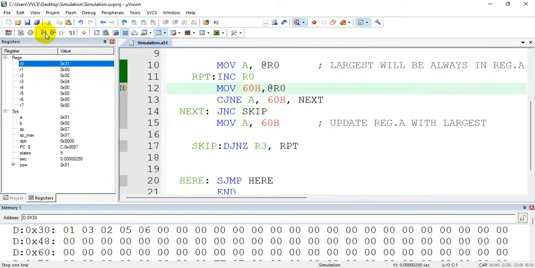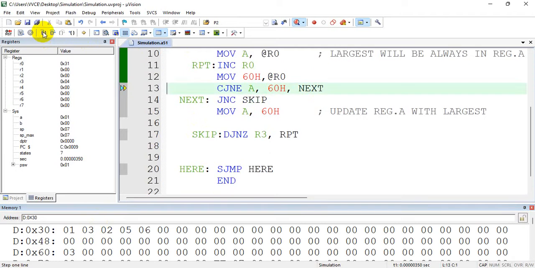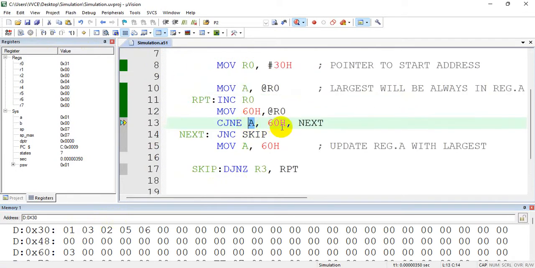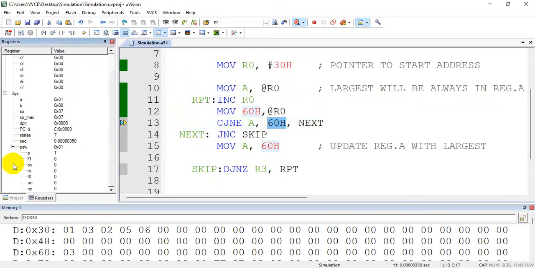Now we'll increment R0. R0 is pointing to the next location. So what do we have in next location? 3. So that 3 I'm copying to 60H. Okay. Now I'm comparing 1 and 3. Accumulator contains 1, 60H contains 3. So definitely contents of accumulator is less than 60H. So what do you expect now? The carry flag will be equal to 1 because the destination content is less than the source content. So if carry flag is 1, it means accumulator does not contain the largest and it has to be updated.